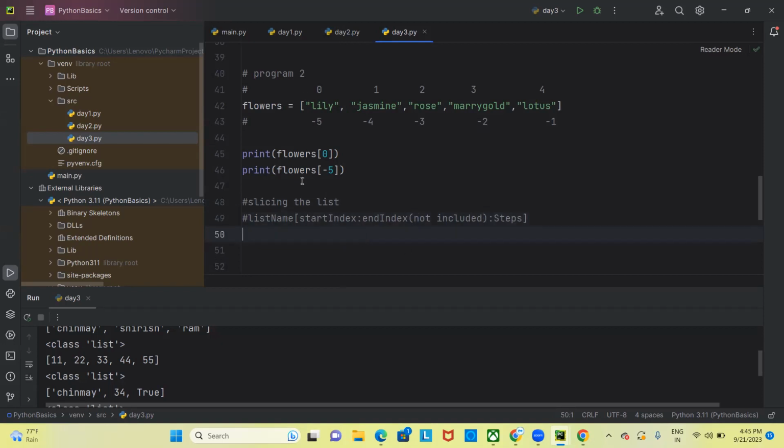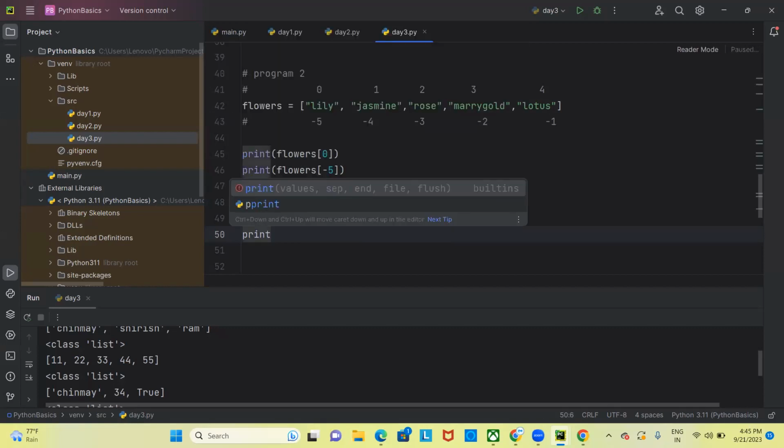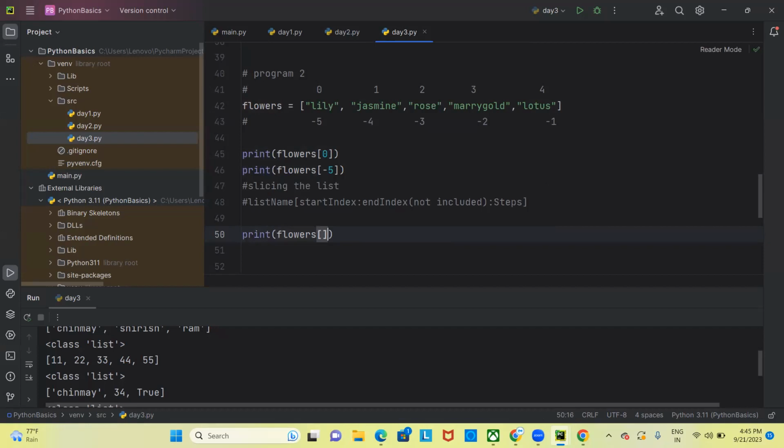Let's say this is my list, right? And I want only jasmine and rose. So how will I retrieve this? I will say print flowers. I want the value starting from jasmine, so 1, because jasmine is at index 1, colon. I just want jasmine and rose, so I will give the end index as 3. If I print this, I will get one list that holds only two values. It will start from 1 and go till marigold, but will not include marigold. So I will be getting just jasmine and rose.